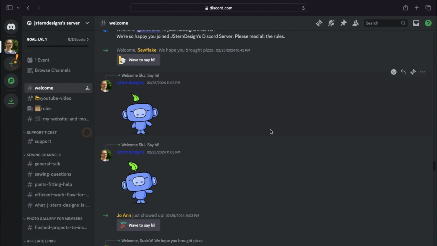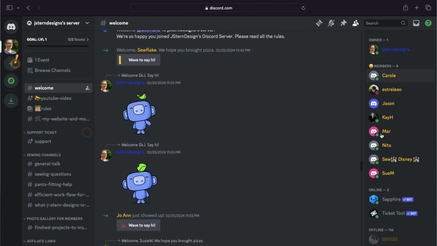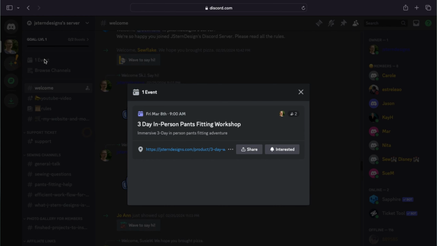So now that we have a look at what's inside the Discord here, let's take a look at some other features. Over here, it will show you everybody that has joined. Jen is actually on right now. These are all the members. Over here, we have 8 members currently. Over on the left-hand side, you're going to see events. This is where Jen could post any event that she has coming up, or if she's teaching classes, anything like that, where you guys can actually go see her.